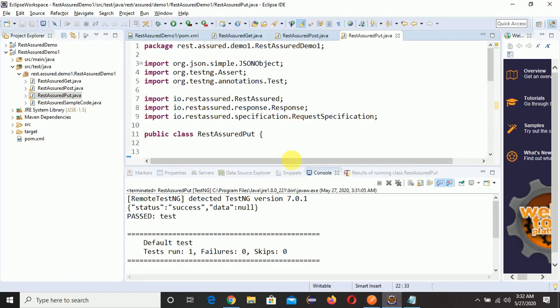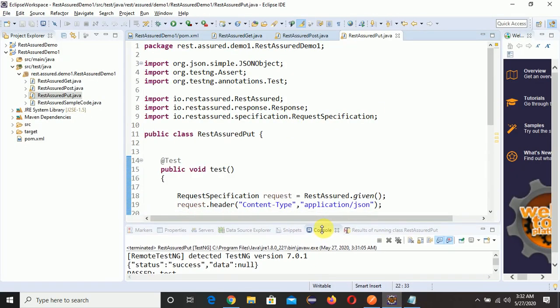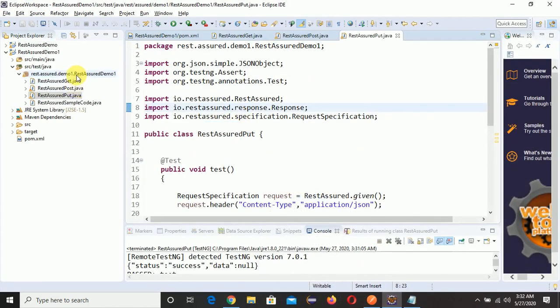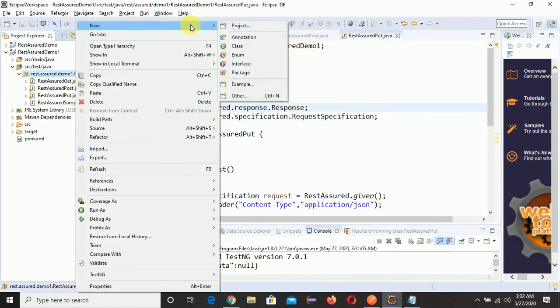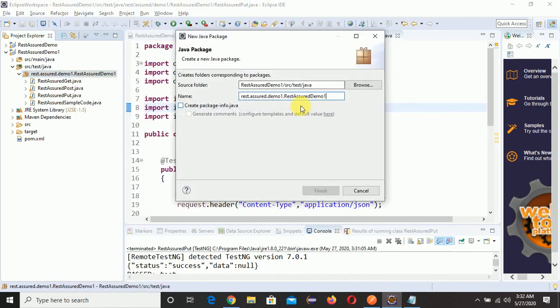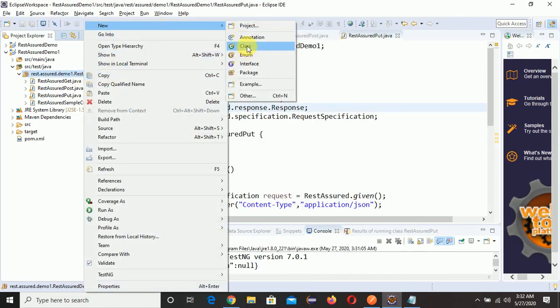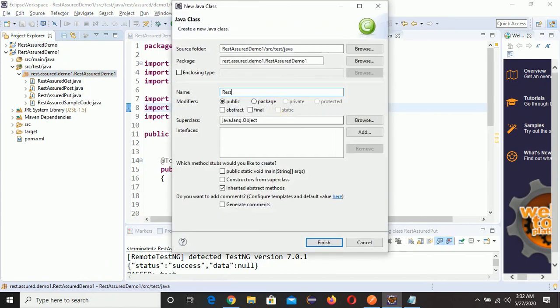Now we'll see the delete method, right? So let me create delete method here. We'll create one Java class. Sorry, need to create Java class. Just a short delete.